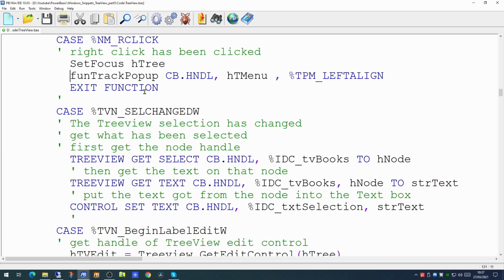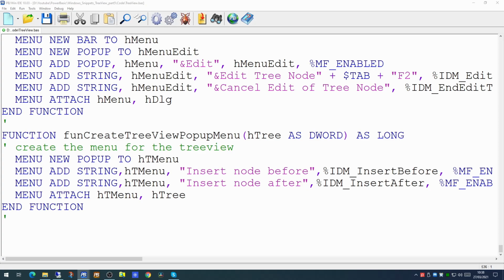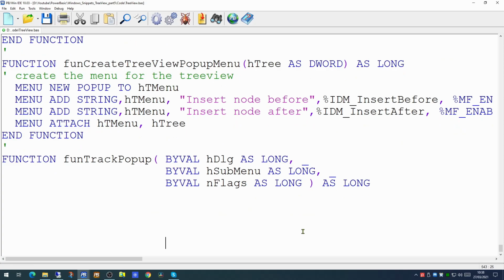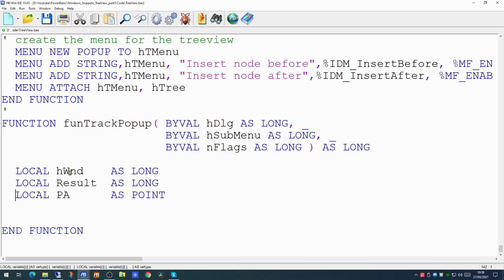So the next thing to do is we will now create our new TrackPopup, which will position the menu on the screen. As we saw before, this new function is going to take 3 parameters: the dialog handle, the menu handle, and the flag to say to left align it. So we'll create some local variables in here: a Windows handle, a result, and a user-defined type called point, which is basically the X and the Y coordinates. Now we need to position the menu on screen near to where the mouse is.